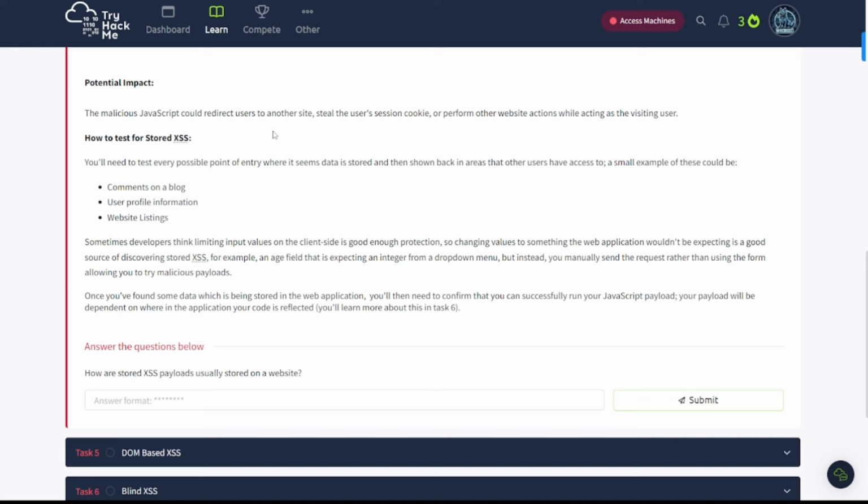How to test for stored XSS. You'll need to test every possible point of entry where it seems data is stored and then shown back in areas that other users have access to. A small example of these could be the following. Comments on a blog, user profile information, website listings. Sometimes developers think limiting input values on the client side is good enough protection. So changing values to something the web application wouldn't be expecting is a good source of discovering stored XSS. For example, an age field that is expecting an integer from a drop-down menu, but instead you manually send the request rather than using the form, allowing you to try malicious payloads.